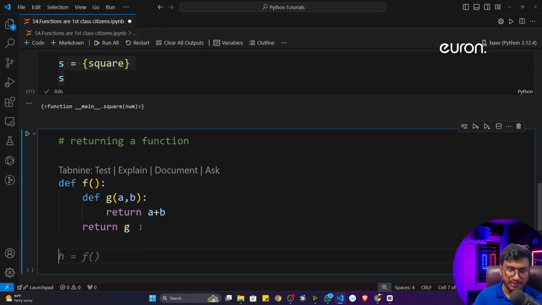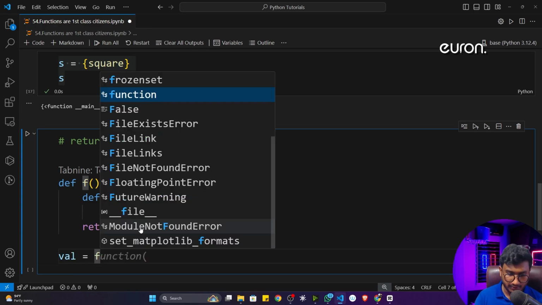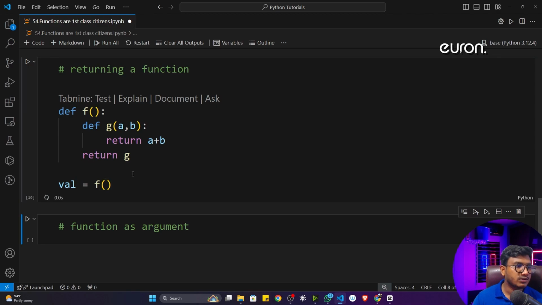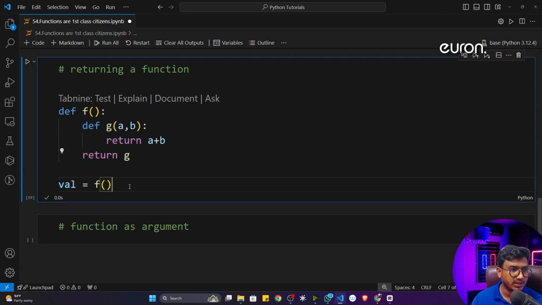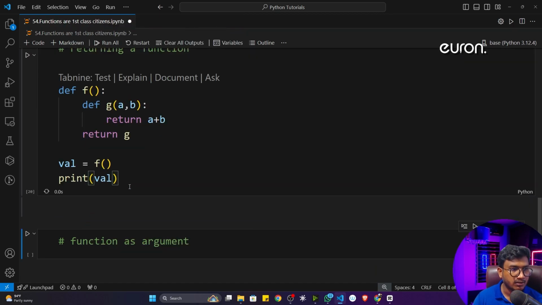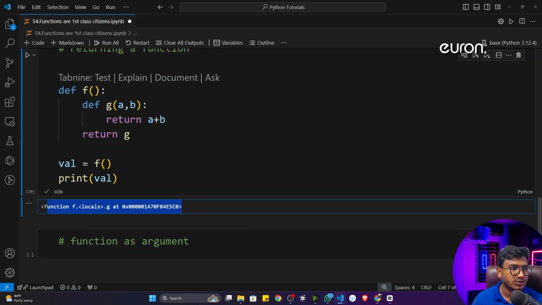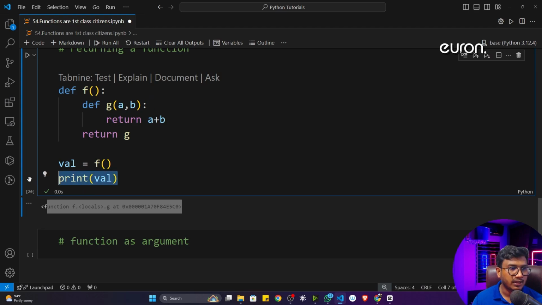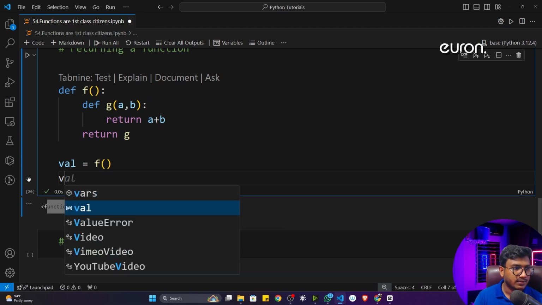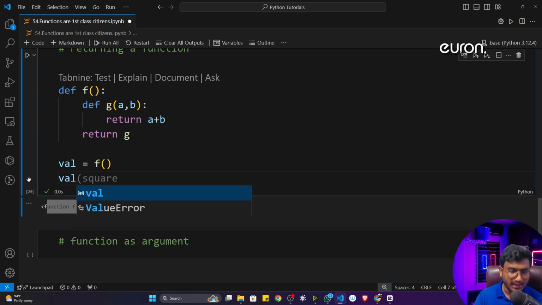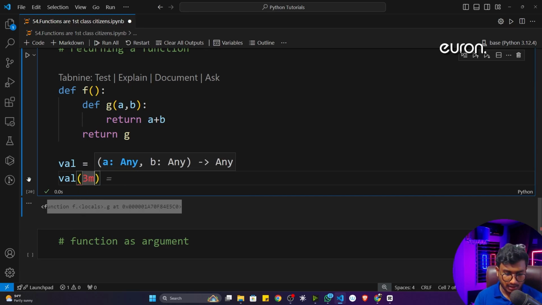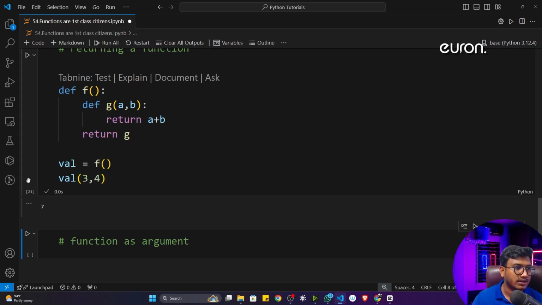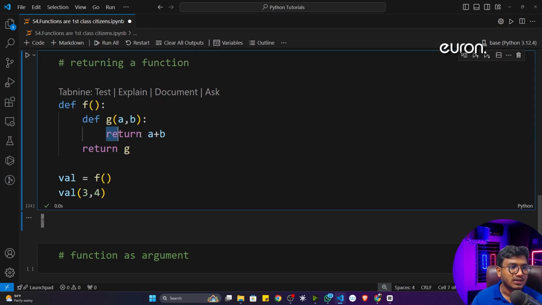Now I'll take a variable, and I'm going to call this function f. Now if I execute the program, what will happen? In the variable, this function object will come. Let me show you. If I print the variable right now, it is returning this function g. Now I can simply write val, and give the input, let's say 2, 4. Now if I execute, it will give me 6, because it is doing this operation and I'm returning this function object here.